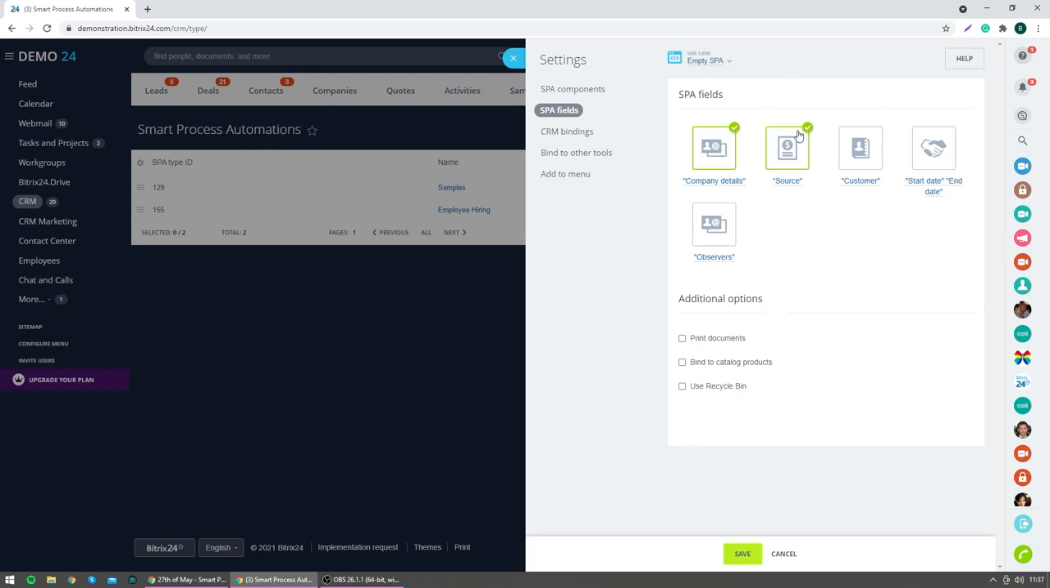We've got the source, so we can track where this entity came from. There might be situations where we might include it for email. And then we've got the customer field. Now this one's quite important if you want to bind the entity we're creating to either a company or a contact. We've got the start date and end date, again self-explanatory, and then we've got the observers in case we wanted to give anybody access to this record without making them responsible for that record.